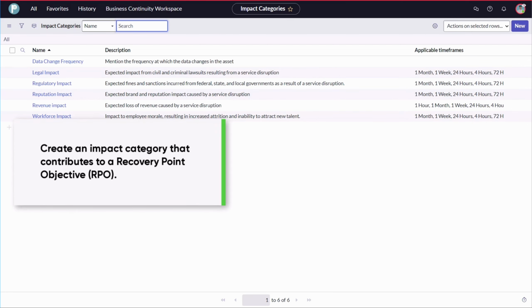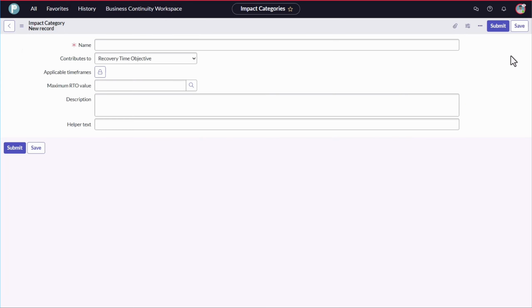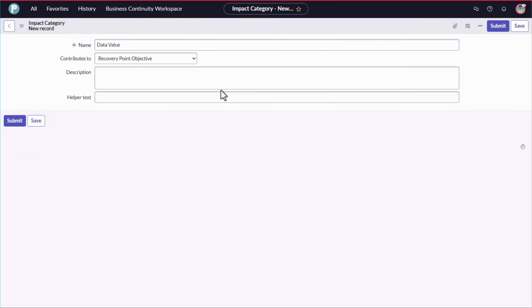Next, Bob should create an impact category for data value. This will be used to determine the RPO and recovery tier values during the BIA process. Bob selects New to create an impact category for data value. In the form he fills in the name, selects Recovery Point Objective for the Contributes To field, and adds the description.